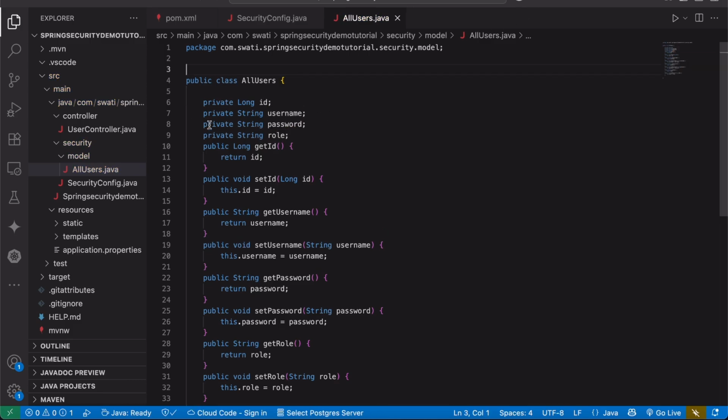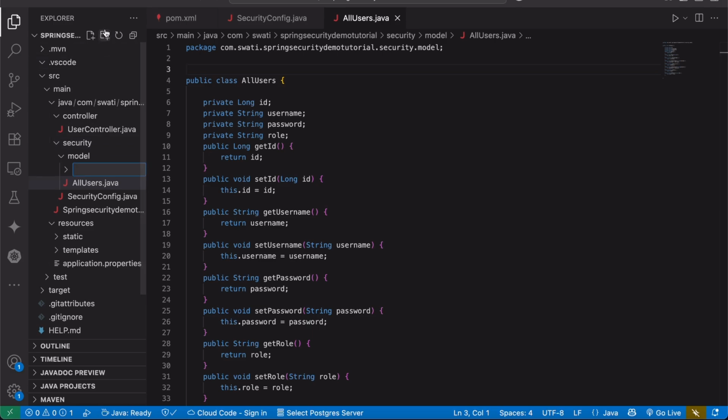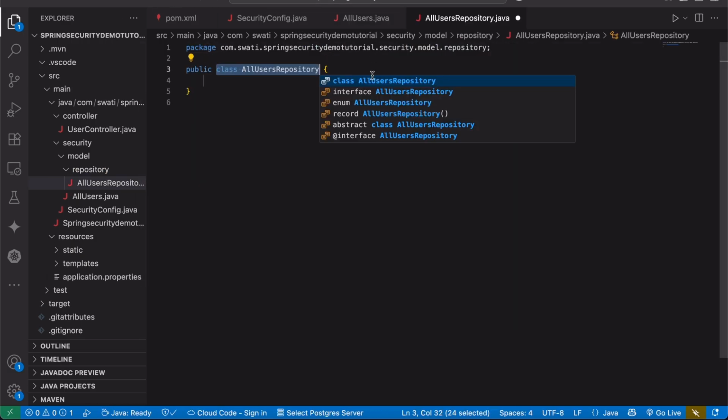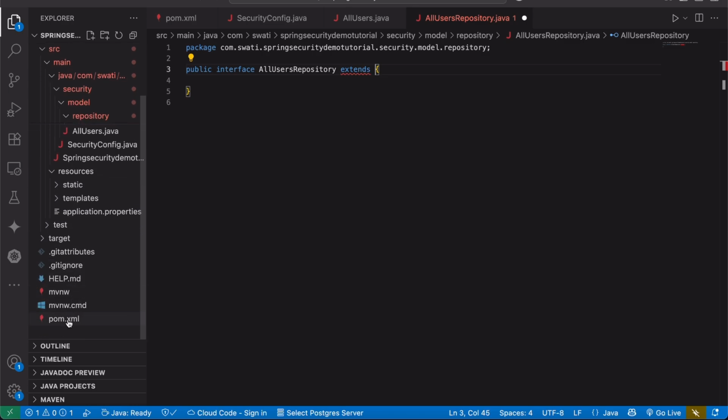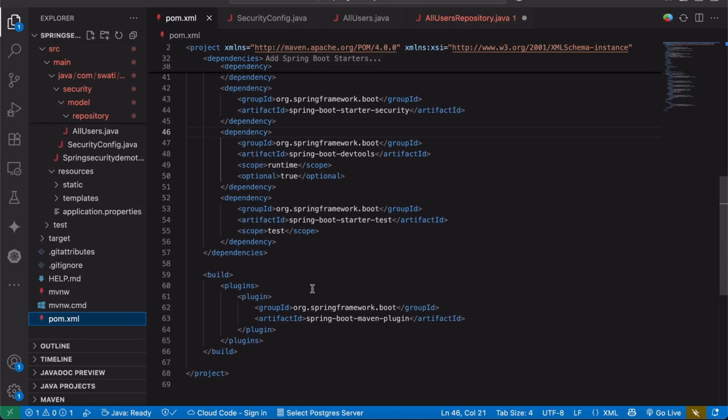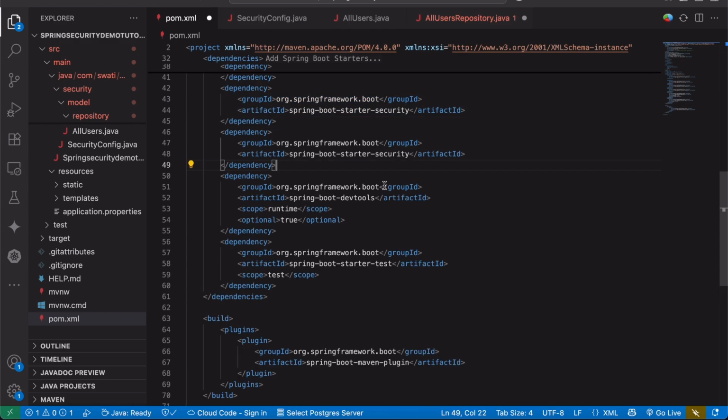Create a repository first. So again, a package called repository, and the class is AllUsersRepository. Okay, and this is an interface, it's not a class. And add the MySQL dependency here. So go to pom.xml and spring-boot-starter-data-jpa. So copy this and I'll paste it here.